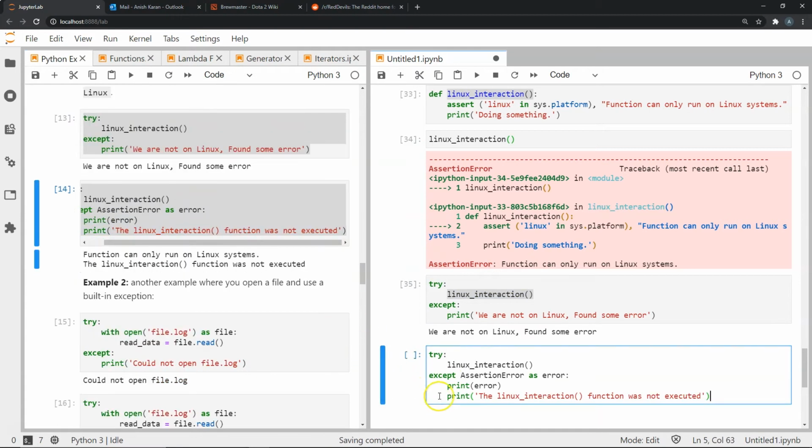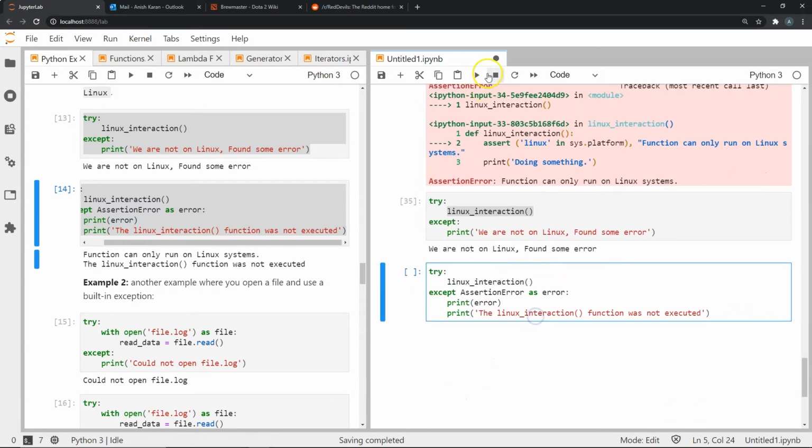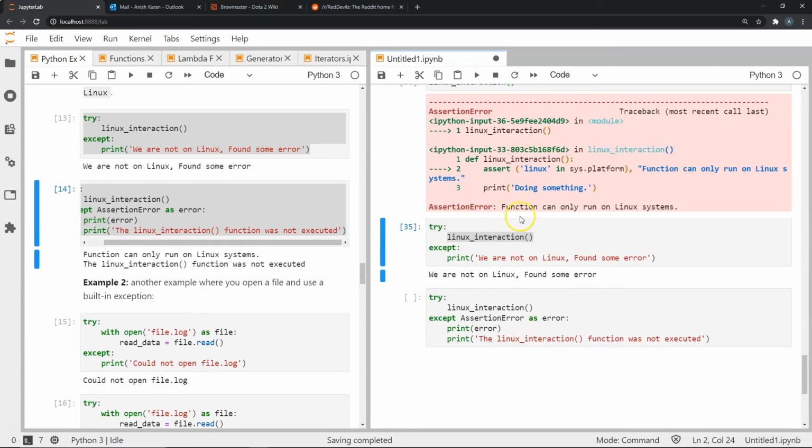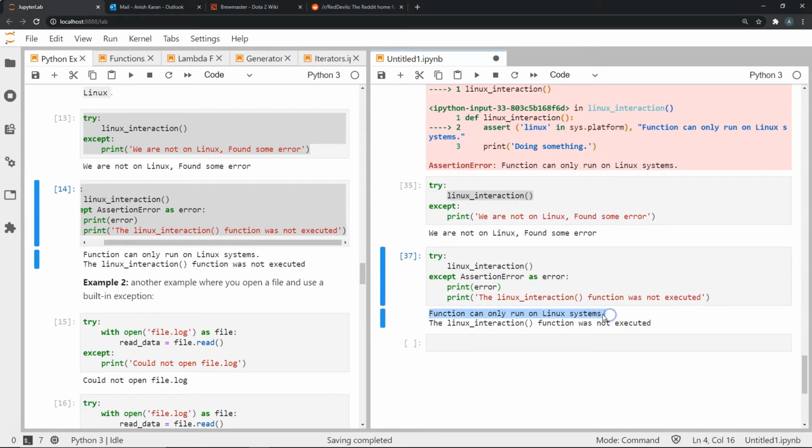So now what I'm doing is I'm going to try, and it's going to catch an error in this. In the except block, I'm going to say the assertion error that we found in this function in the try block, we're going to use that in our except block. As you can see, we're going to print that assertion error. It'll basically print this statement: function can only run on Linux systems. And the next part was the Linux interaction function was not executed.